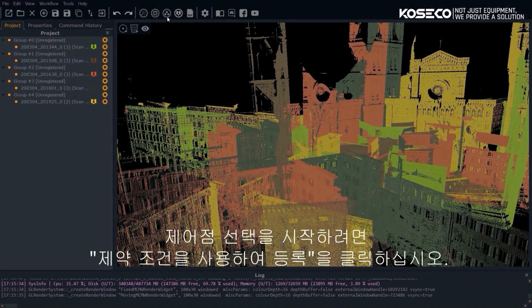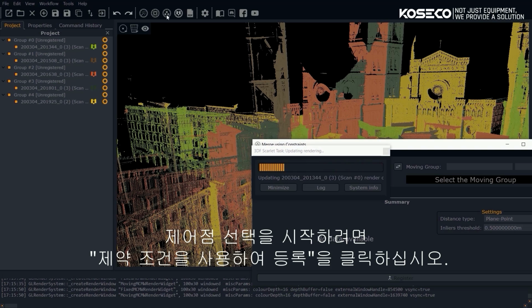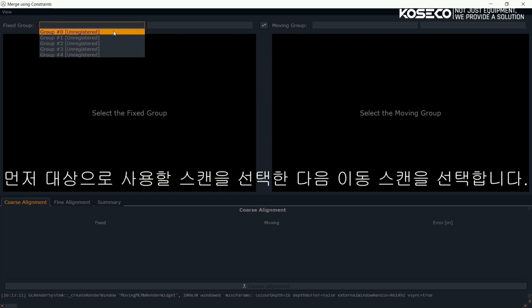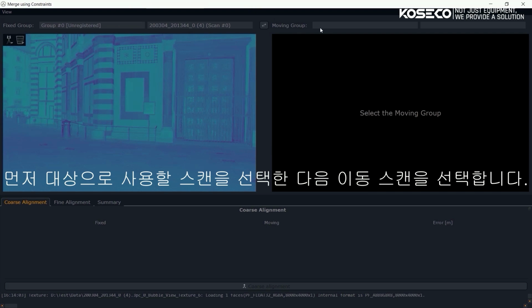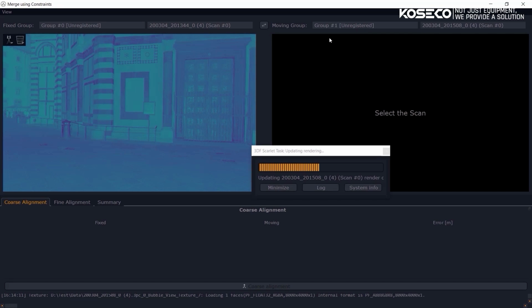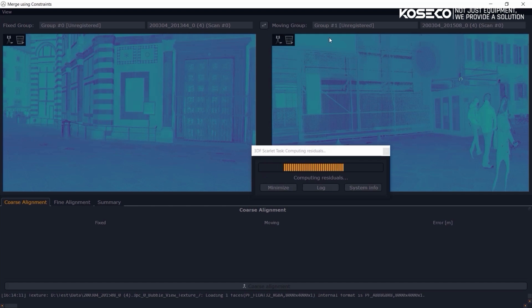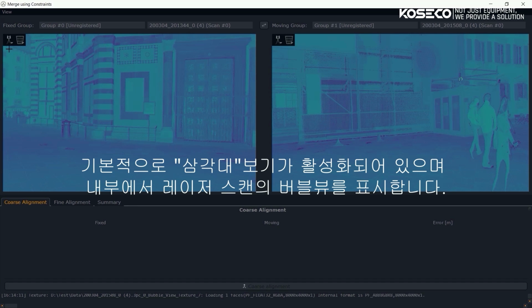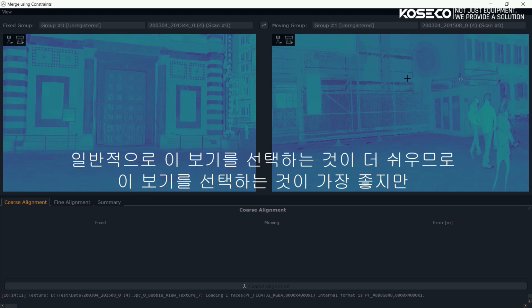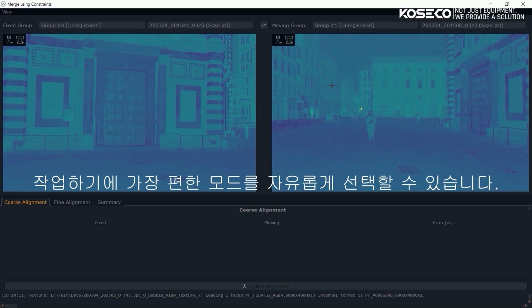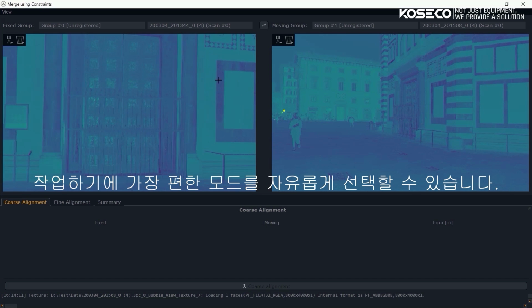Click on Register Using Constraints to start picking control points. Firstly, select the scan you'll be using as a reference, and then select the moving scan. By default, the tripod view is enabled and displays the laser scan's bubble view from the inside. Usually this view is the best choice as it's easier for point picking, but you are free to select the view mode you find the most comfortable to work with.